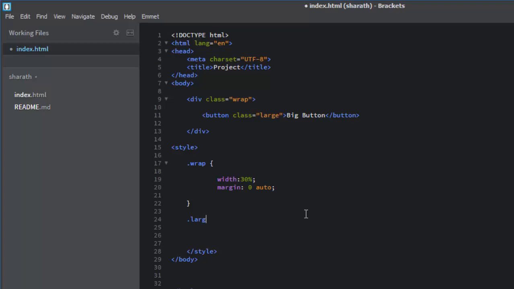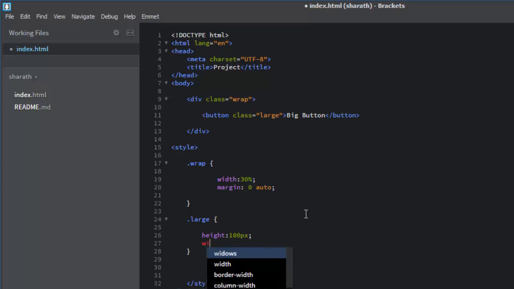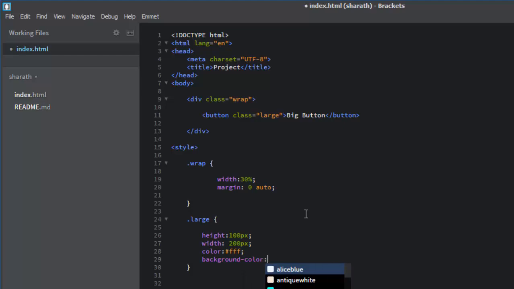So dot large. So I have to size it: height maybe 100 pixels, width 200 pixels. Color: let's make it white. So triple F is white. Background color is green maybe. Okay, so this looks good.